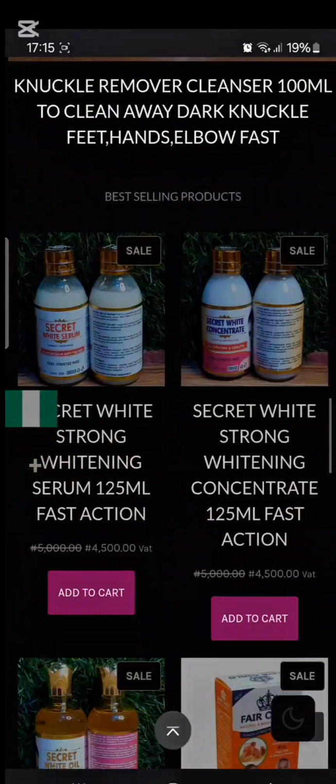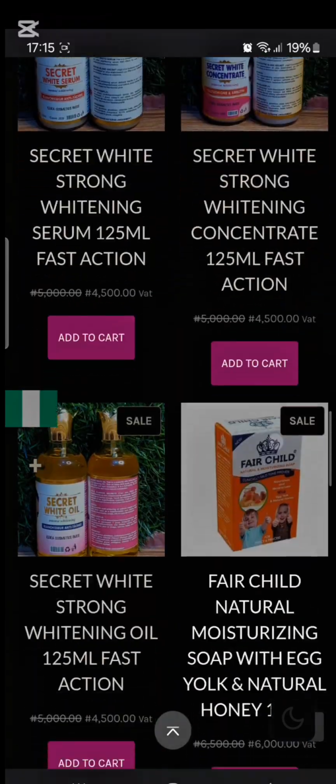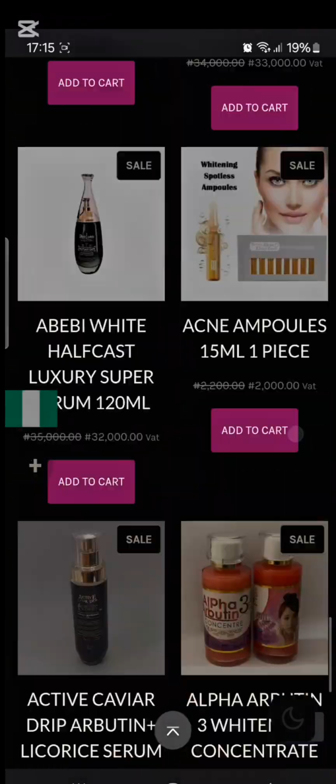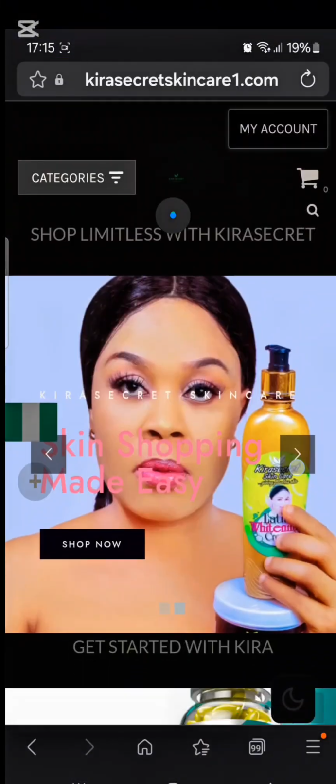Anything you want to buy, you can just tap on it. If you want to buy Secret White Serum Concentrate, you can just click on add to cart. This is the front page. You can go up, back.